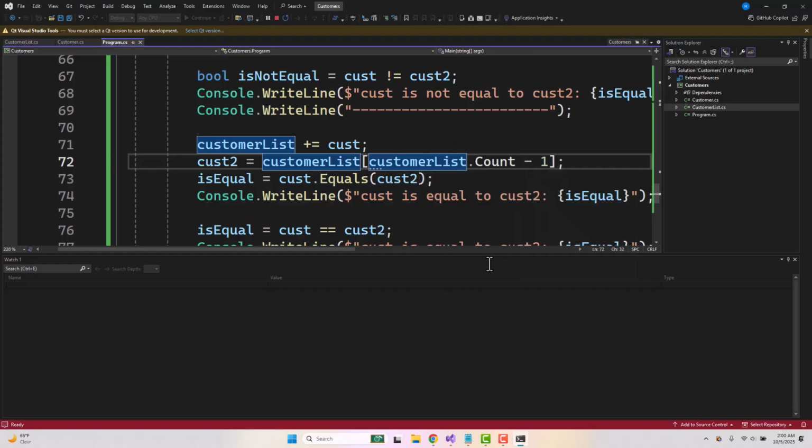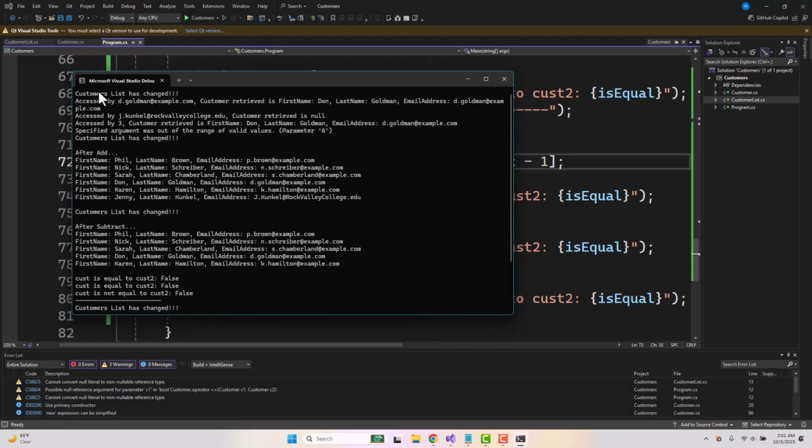We can see up here, customer list has changed. We can see accessed by D. Goldman, customer was retrieved. Accessed by J. Kunkel, customer retrieved as null. Accessed by 3, customer retrieved as Don Goldman. And then when we tried to look for the element that was 1 greater than the count, that was going to give us an out of range.